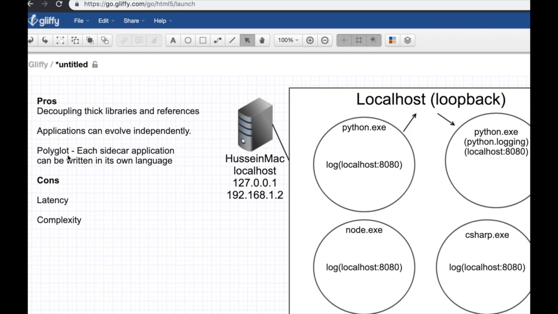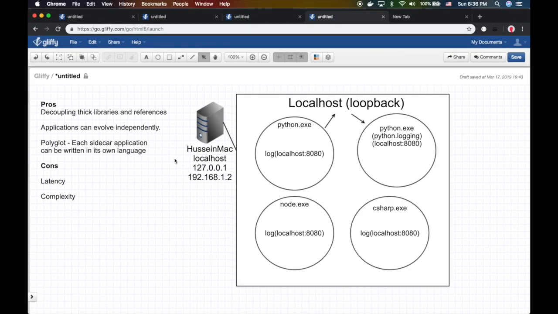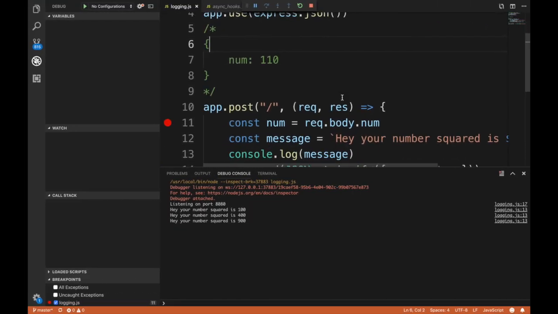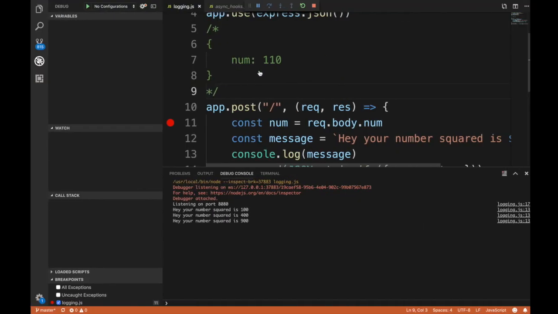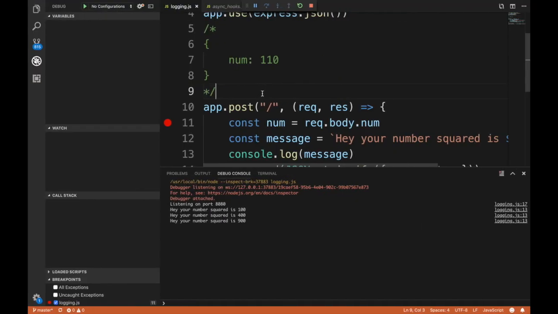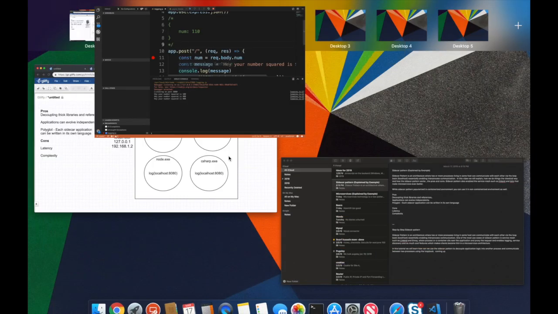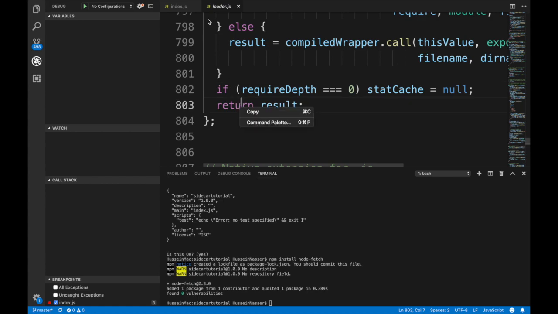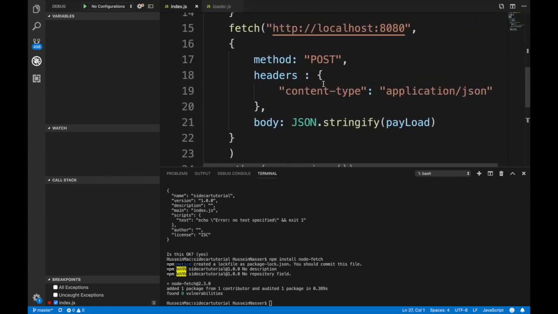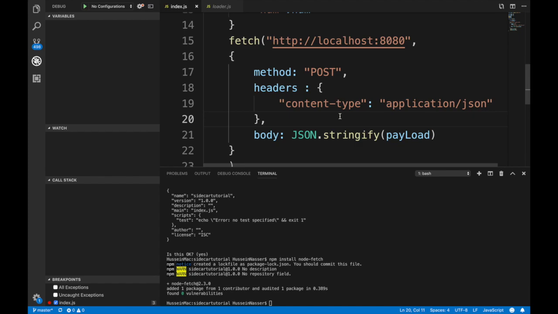Polyglot, right? Each sidecar application can be written in its own language. Now that I have this logger written, I can use Node.js, which we did here, to communicate, and I can also use Python to communicate. It doesn't matter, right? As long as I know how to make this call, which is this request, whatever you know how to make, a fetch, which in Python I think is called requests. You can make a request in Python, you can make a request in Go, and you can communicate with this beautiful library that you built.